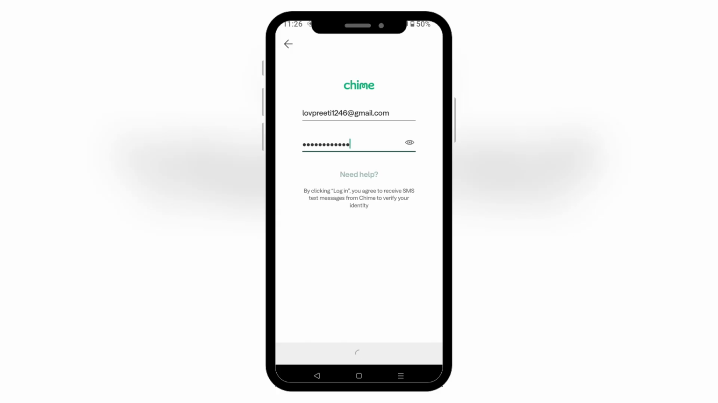And that's it. After doing all this process, you will now be signed into your Chime app. See, it was that simple.